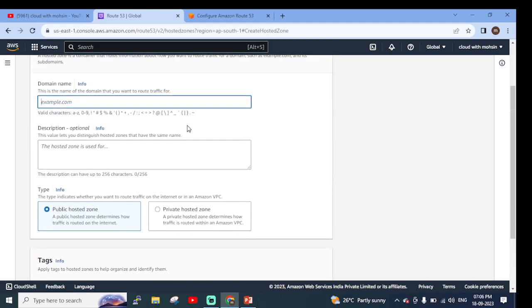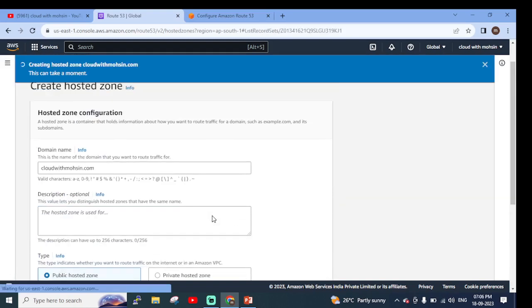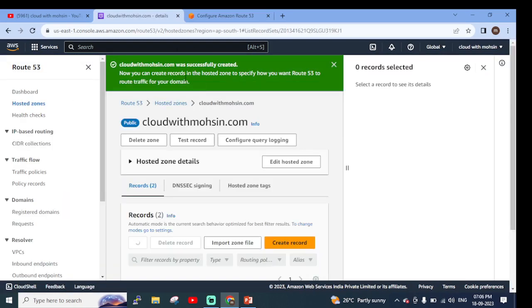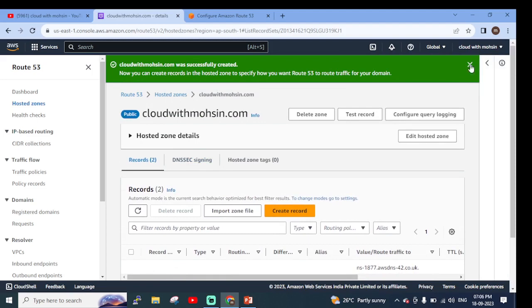So let me type it as, let's see, we don't have one right now. I would say I need to create a public hosted zone type. We can click on create, so it will create the hosted zone for us. Okay, so now as you can see, it has created the hosted zone for me.